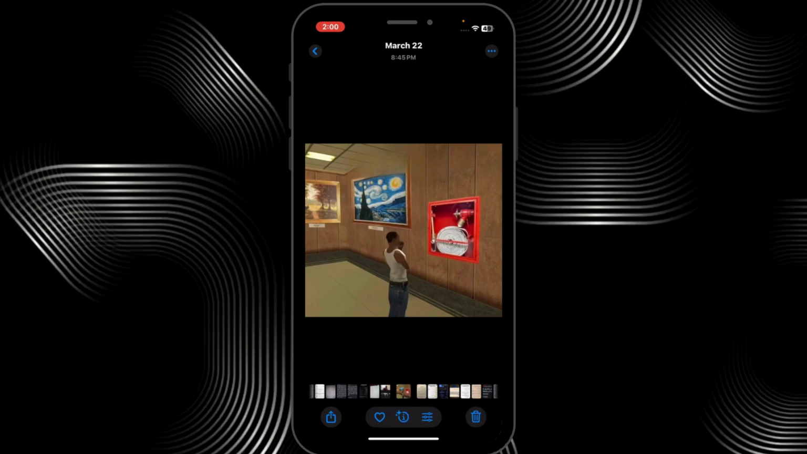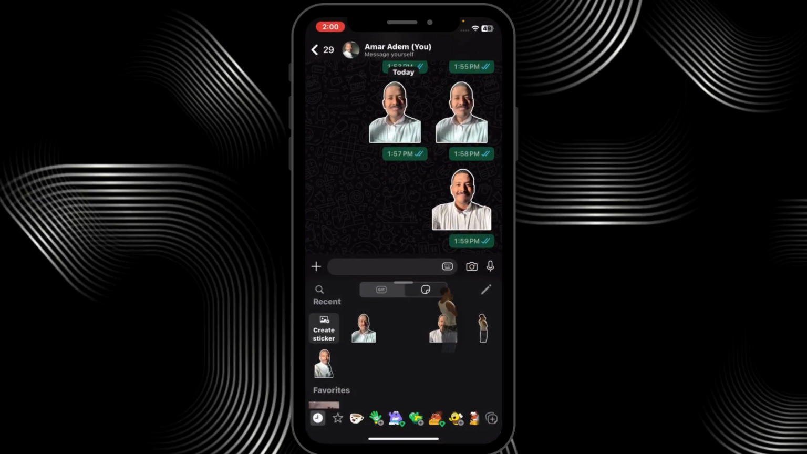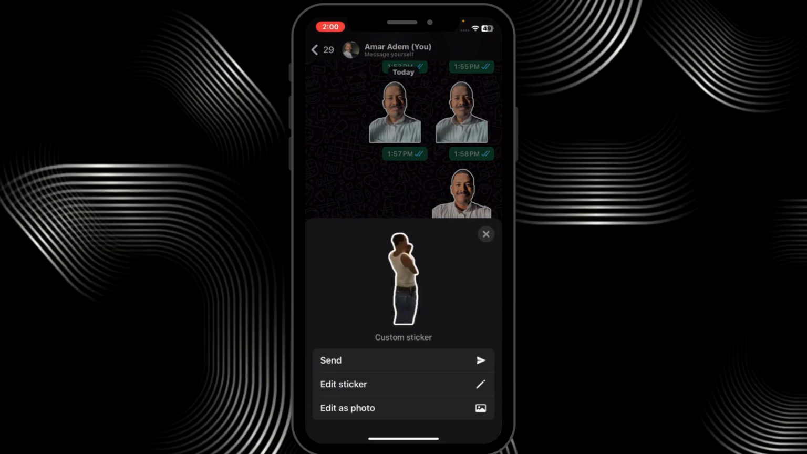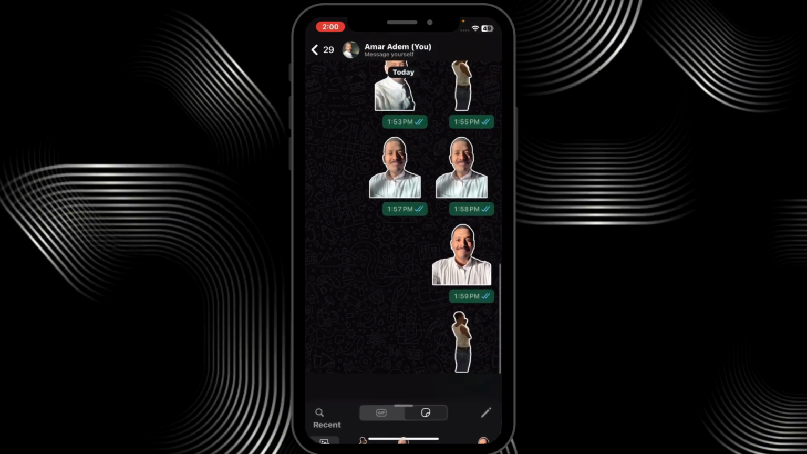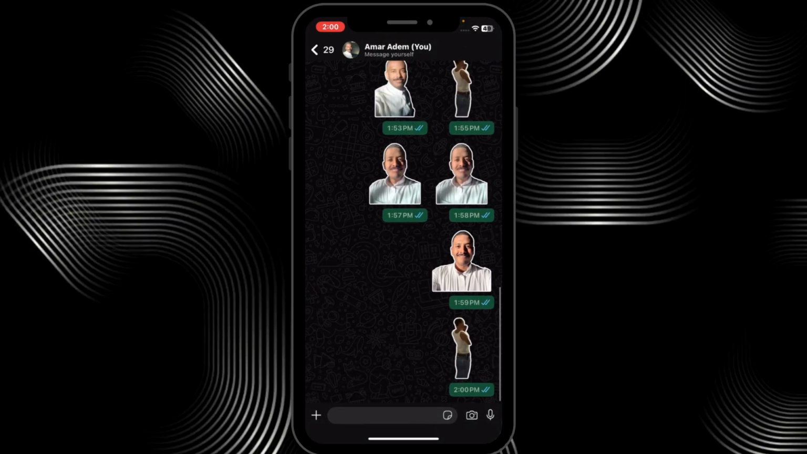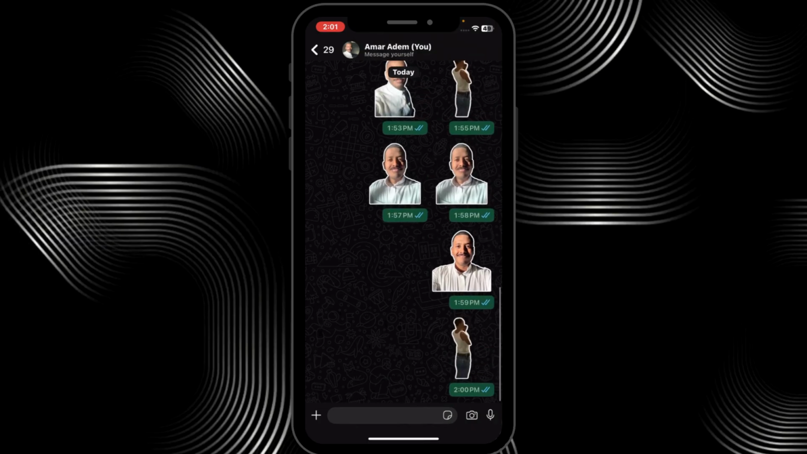I'm gonna hold until a glowing light shows up. That's our cue. We're gonna just go back to our screen, go ahead to WhatsApp, and make sure you hold your finger, the finger you hold the photo with, and just leave it here inside that chat. And automatically the background is removed, and you can now send a new sticker, and the sticker will be saved here, so you have no problem if you want to go back to it later.